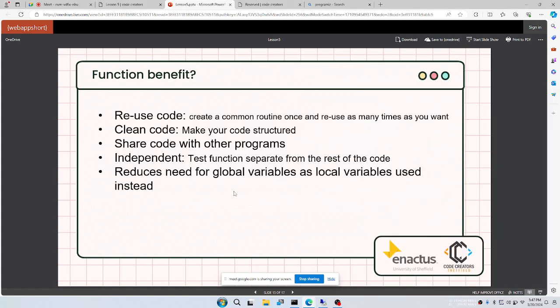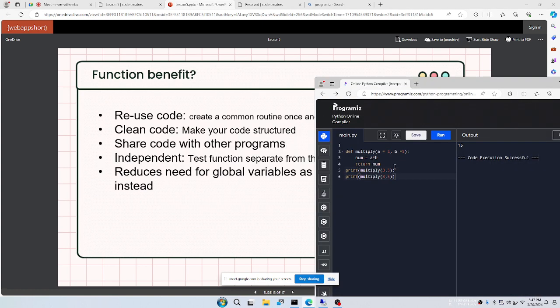So we can reuse the code. We can change to 2, 4 and run it. It gives us a different value. We can reuse it. And secondly, it makes your code structure cleaner. In your original strategy, you might code in this way.